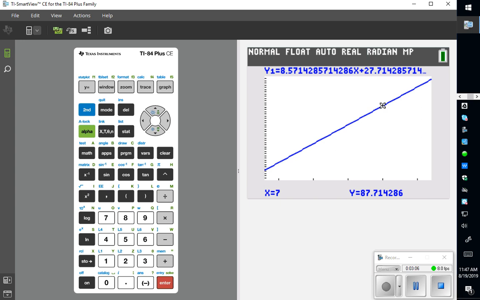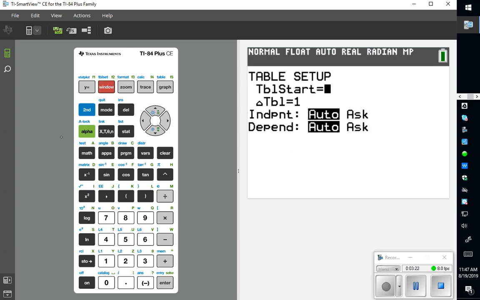There's also a tabular way to interpolate. So to do this, we're going to use the table. Table is the second function of the graph menu. But before you go to the table, you need to go to table set, which is the second function of the window menu. So second window takes you to table set. The default settings are here. It starts at 0, it goes by ones. It automatically generates the x and the y. What we want to do is input whatever x value we want. So it's going to ask us for the x. So let's change independent to ask.